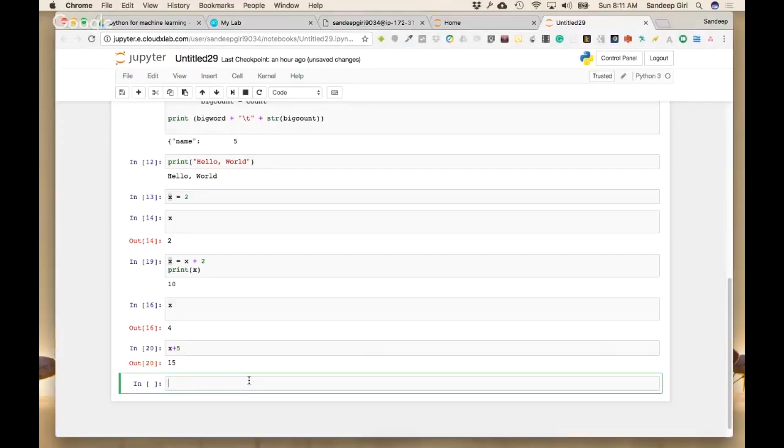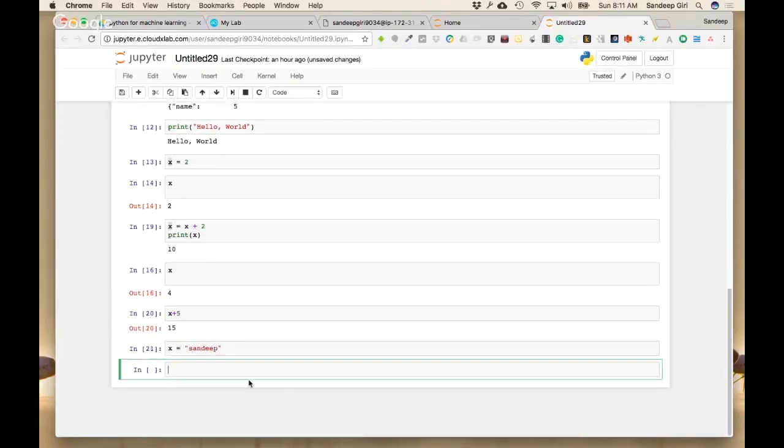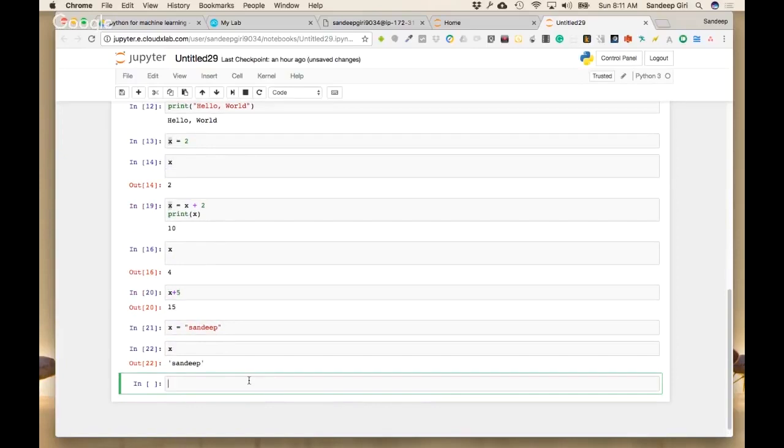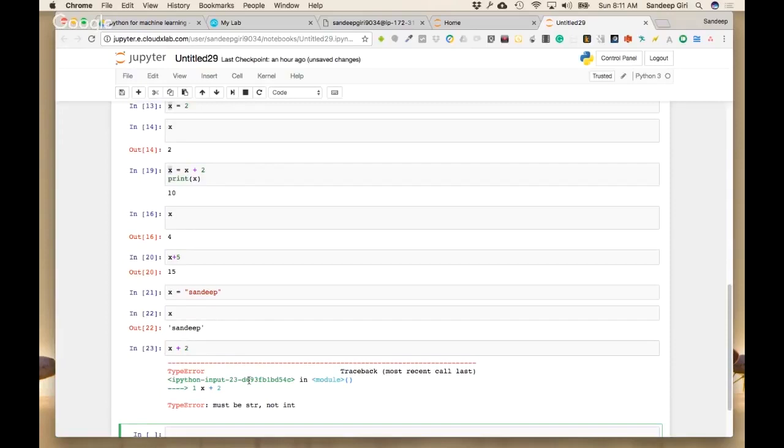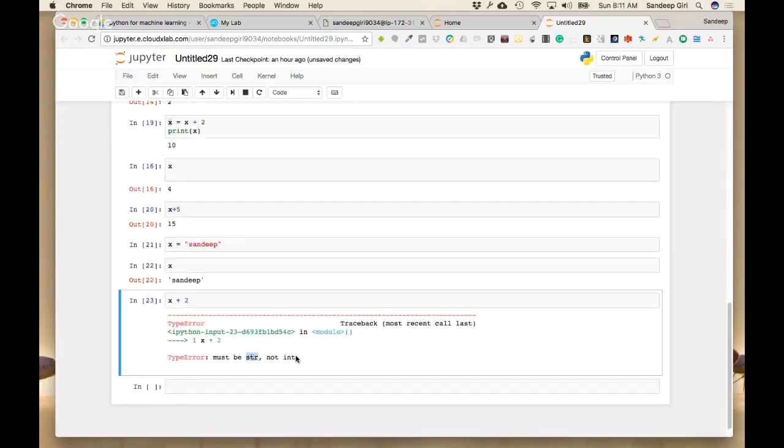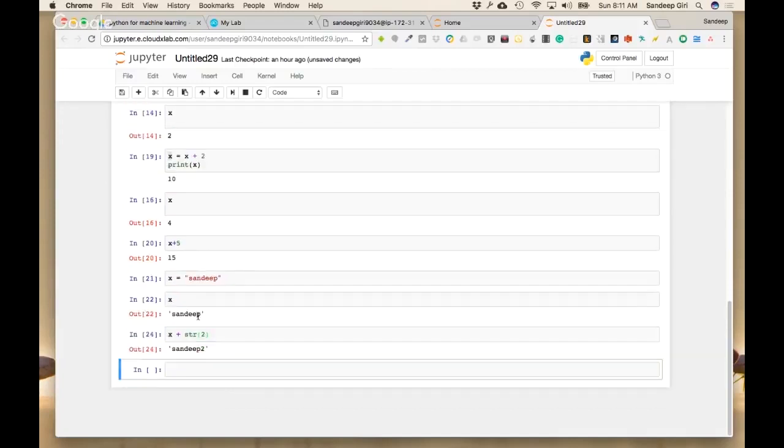Good question. What if we assign something like a string to it? It is happily able to accept the string. So it will basically override the integer with the string. I think if you experiment with these variables a little, you'll be able to get the idea of what goes inside. Now, if I say x plus 2, it's going to throw an error. It's going to say that it should be string, not integer. And to do this, if you want to append it, you will have to convert it into a string.